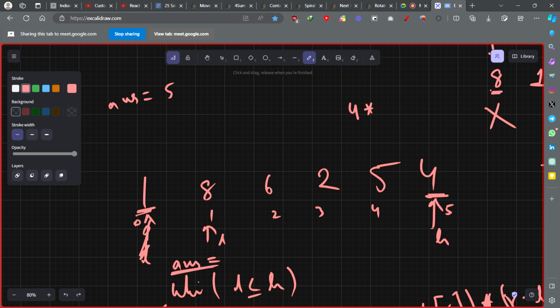Let's calculate the area. Okay, 5 minus 1, that will be 4. So the area is 16. Now you will update, because the previous area that you had got was 5, but now you have got 16. So you will update your answer with 16. Now my current area is 16.